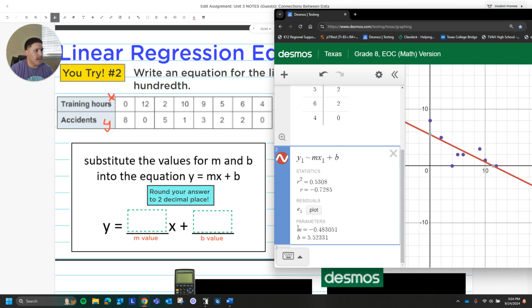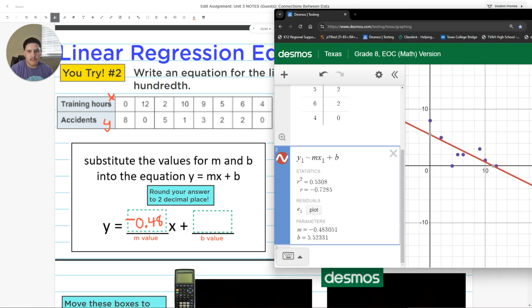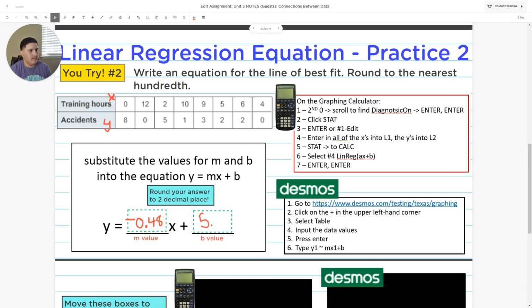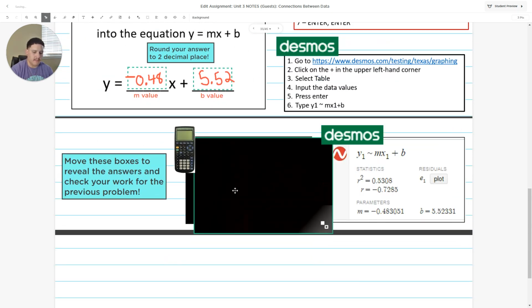Okay. Now, M value, round to 2 decimal places, should be negative 0.48. So negative 0.48. And then for the B value, it is 5.52. All right. And that's it. That's the line of best fit. Okay, that's the Desmos calculator. You can look behind here to check, and looks like we did okay.